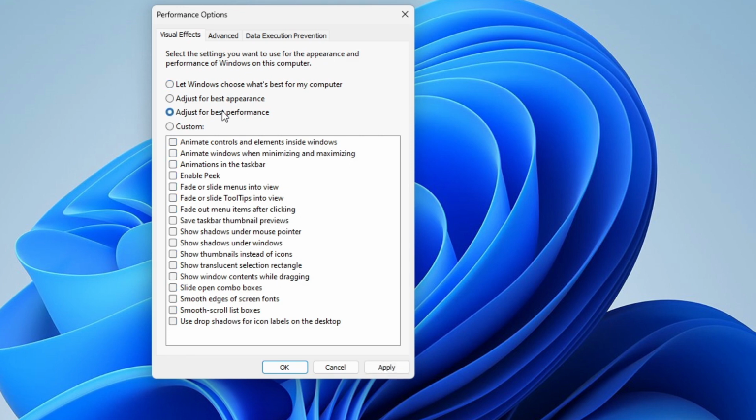It does mean that some animations won't be displayed, and it may cause Windows to not look as fancy. But on the other hand, it might provide you with a small performance boost.